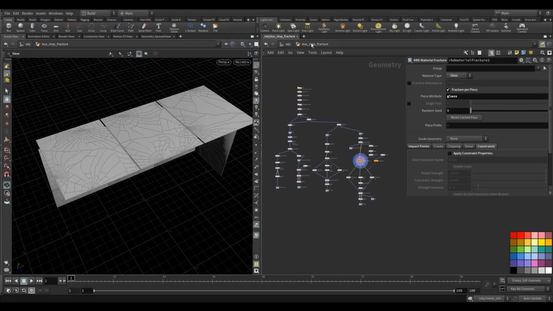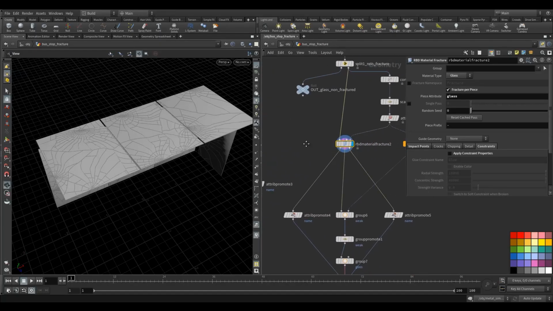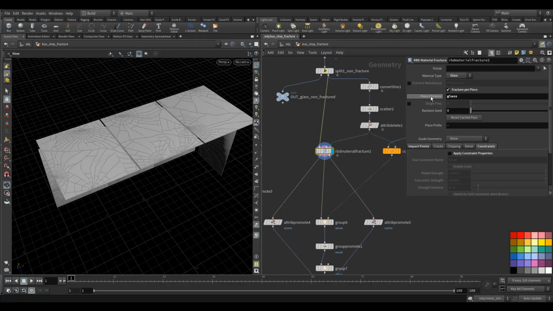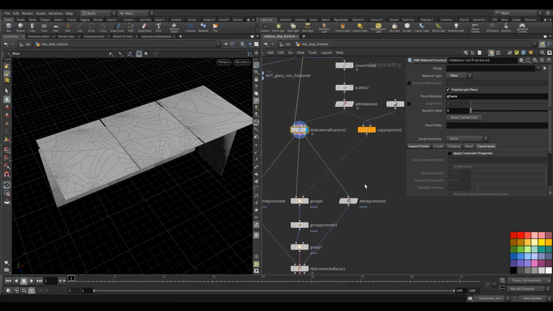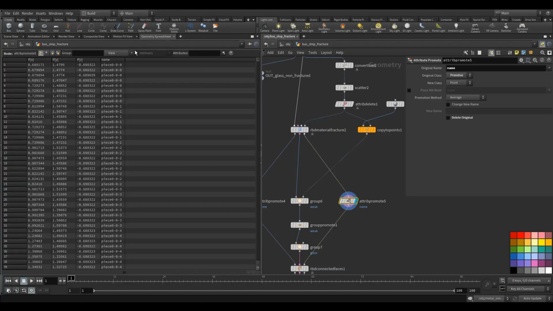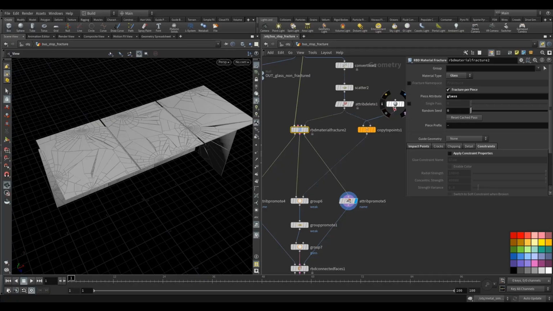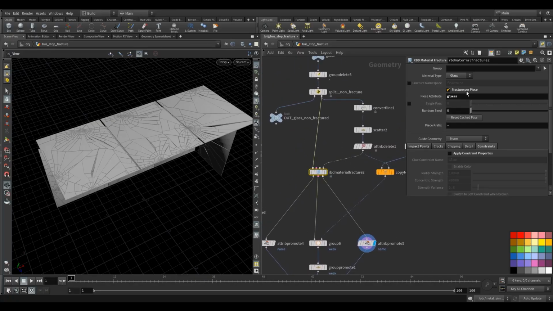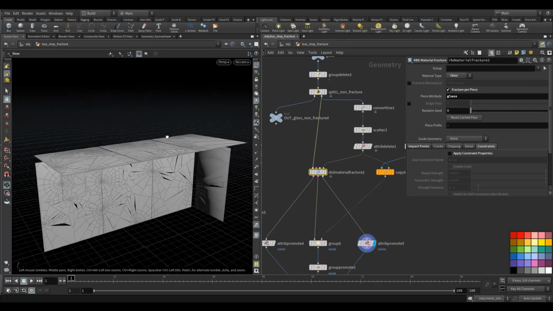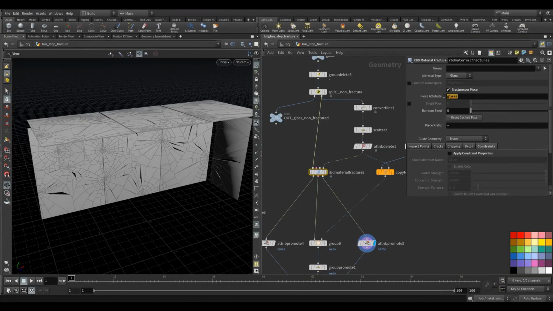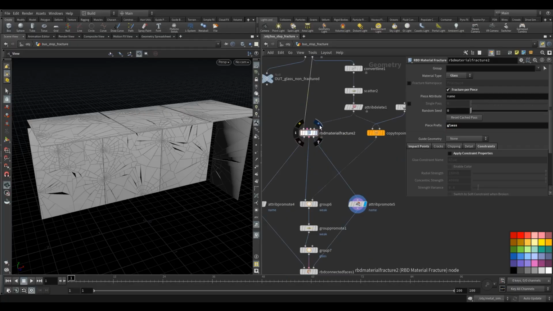I've just come into the bus stop fracture geo here because I noticed that we didn't set up the names correctly. If I visualize that, you'll see that the names is just piece. That's because I put this in the wrong place. The piece attribute is for fracturing per piece, and it's looking for a glass attribute which isn't there. So this should be name, which is the default, and then the prefix is glass. So set that to glass, and let that do its thing.